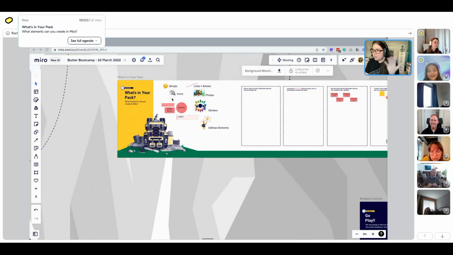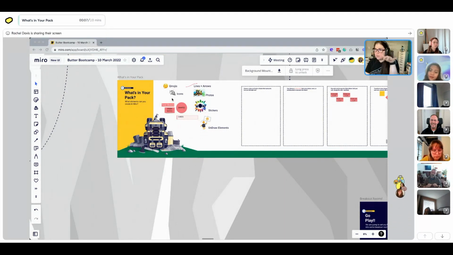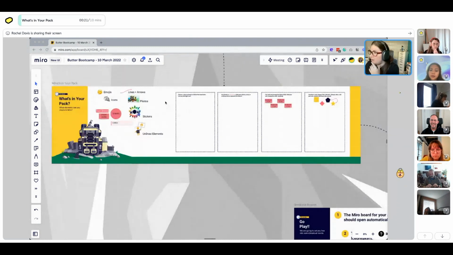So what's in your pack in Miro? Anna Maria, Cheska, just monitor the chat here if anyone has any questions as we're doing this, because I don't think I can see the chat as I'm doing this right now. So you can have emojis, icons, all the things. So let me just start to show you some of this.